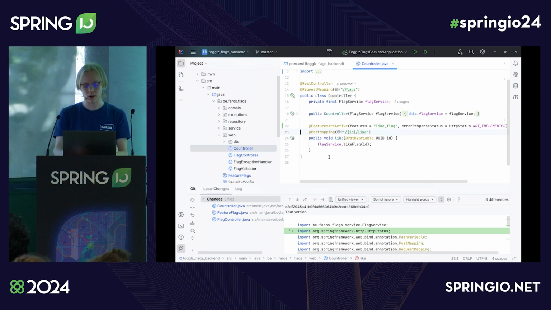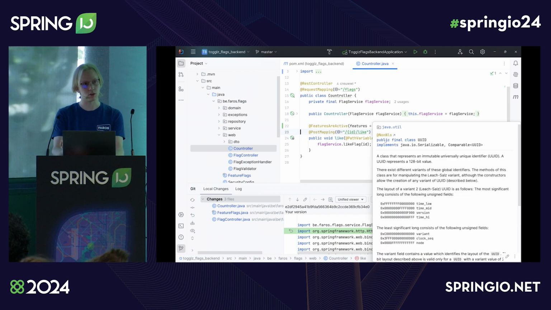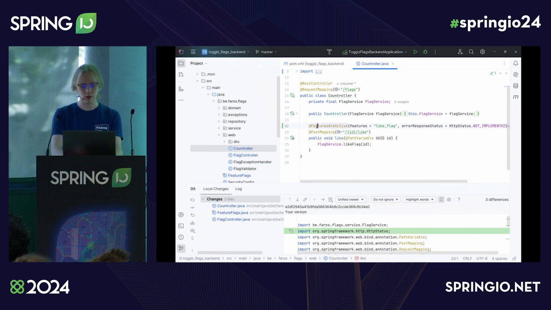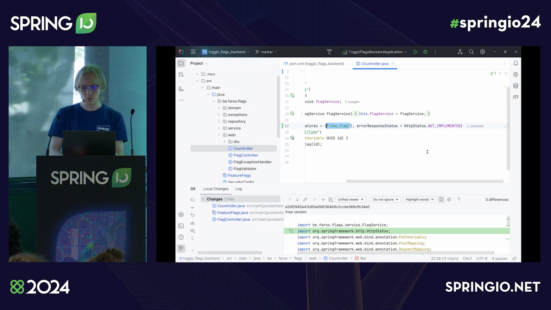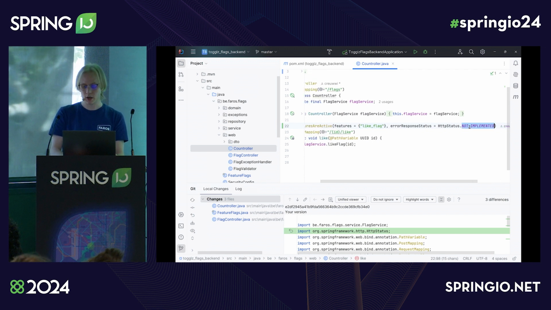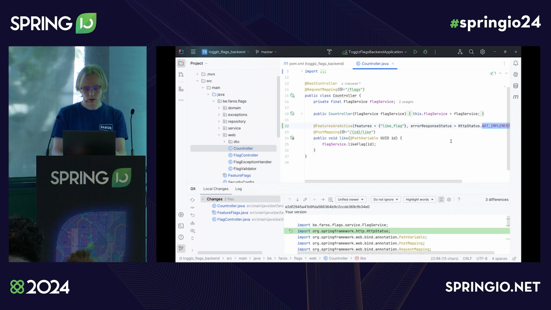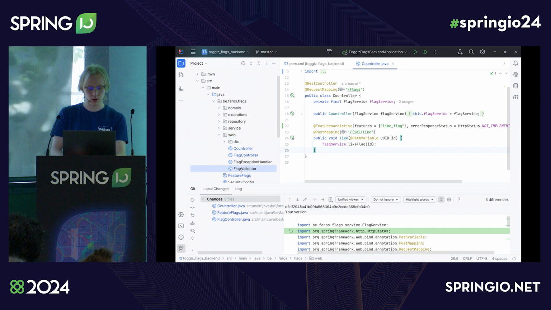But instead of throwing exceptions in a separate implementation, Toggles actually has an annotation that works directly on controllers. What this does is, you have the features are active annotation, where you can then say, hey, if a feature is active, in this case like flag, but there are multiple options actually, so you could just make it an array. I will be returning this not implemented HTTP status. So, fairly basic.